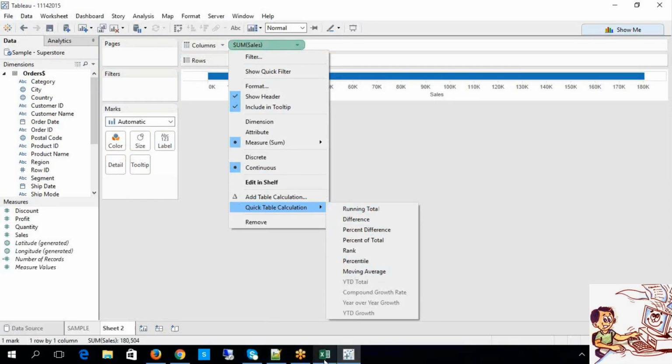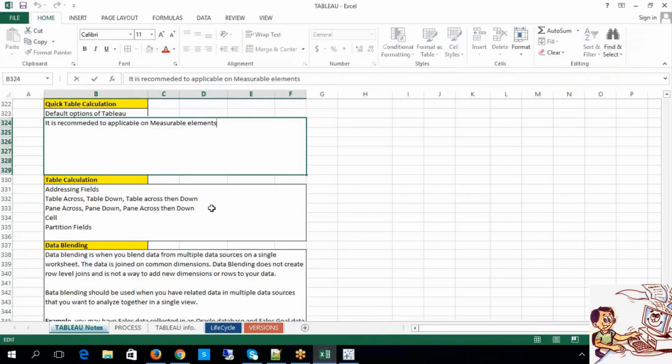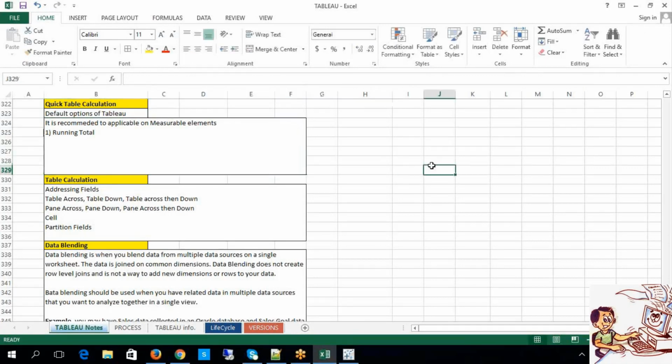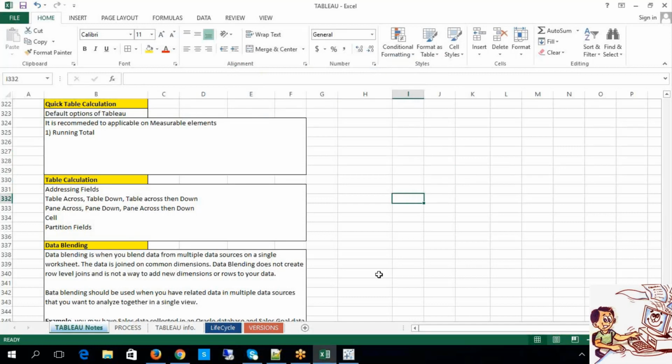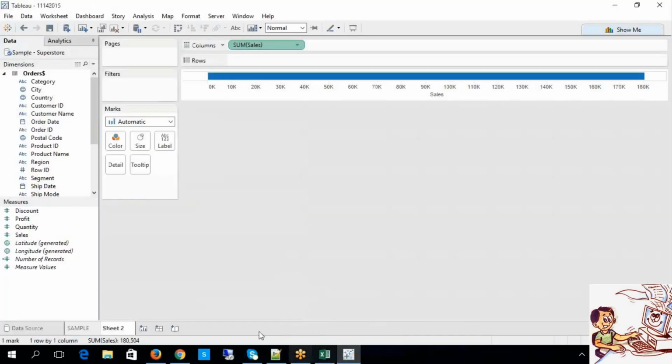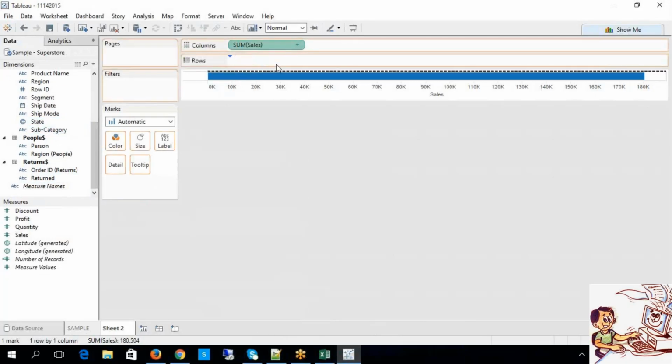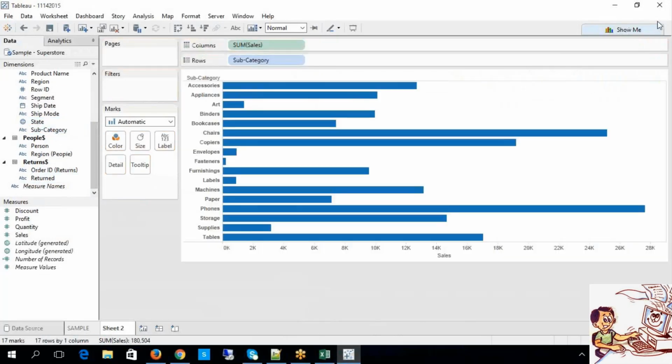So firstly, let's talk about the first one, running total. What is that? Now what is this running total? I think you might have gone through it during our academics, like mathematics. Now let's say I have a subcategory, for example. Now let me add one more measure also, the same measure.